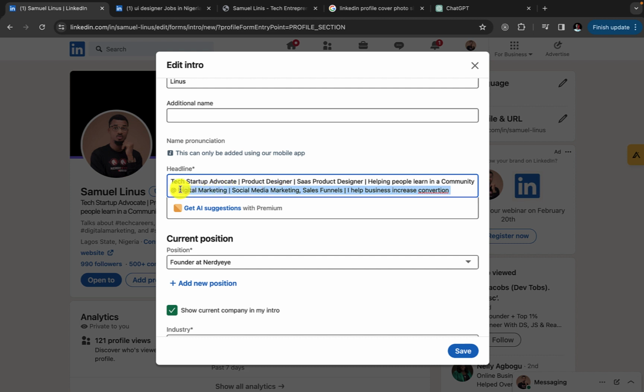So that is how you come up with your headline. So let's repeat it. The first thing is the keyword. The second one is your skills. Then the third one is what? The value proposition. So that is how you want to come up with your headline. For example, here, digital marketing is the keyword. Here, social media marketing and sales funnel are the skills. Then I help businesses increase conversion rate by 300%. That is my value proposition to whosoever is searching for me.